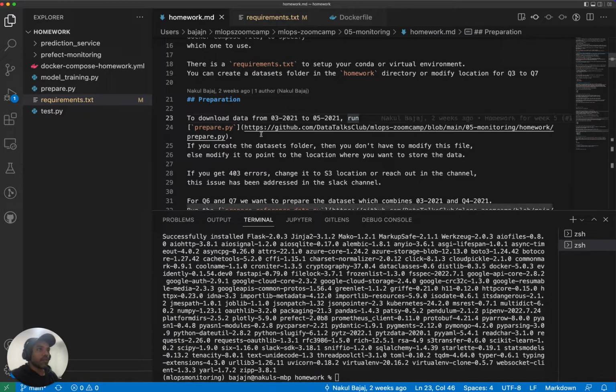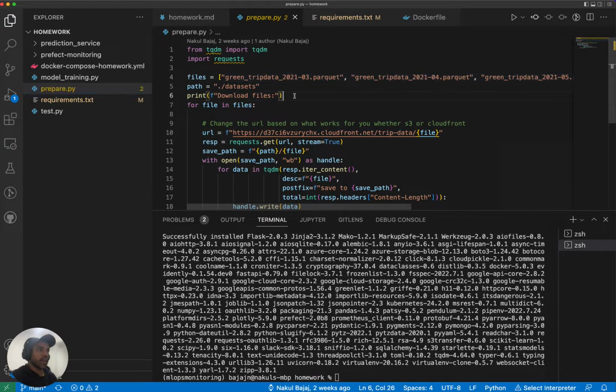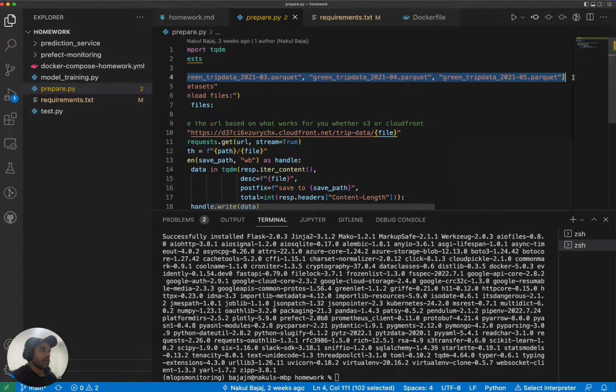So let's go back to the homework, and we just want to run the prepare.py script. Just quickly looking at that, for that we need a datasets folder, and we have 3 files which we will be downloading. Okay, so just go here, file, and just make a directory, datasets.